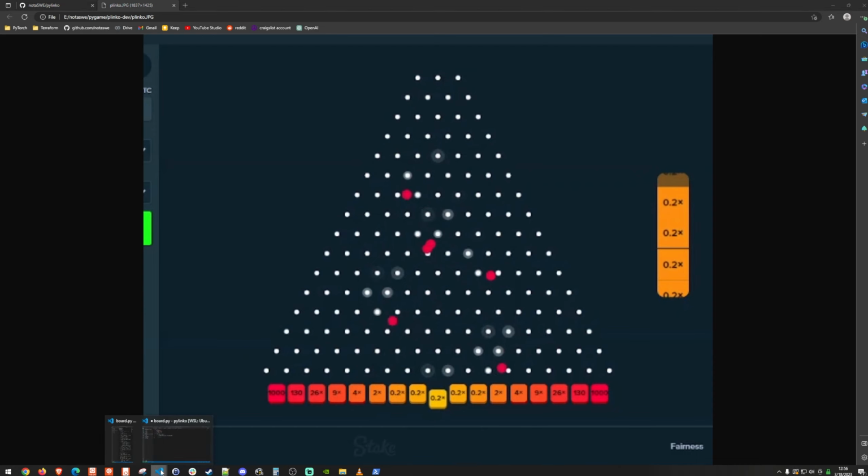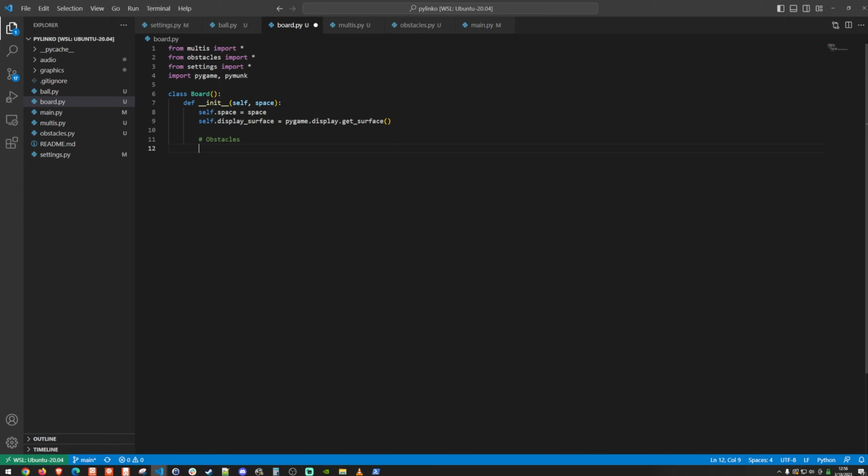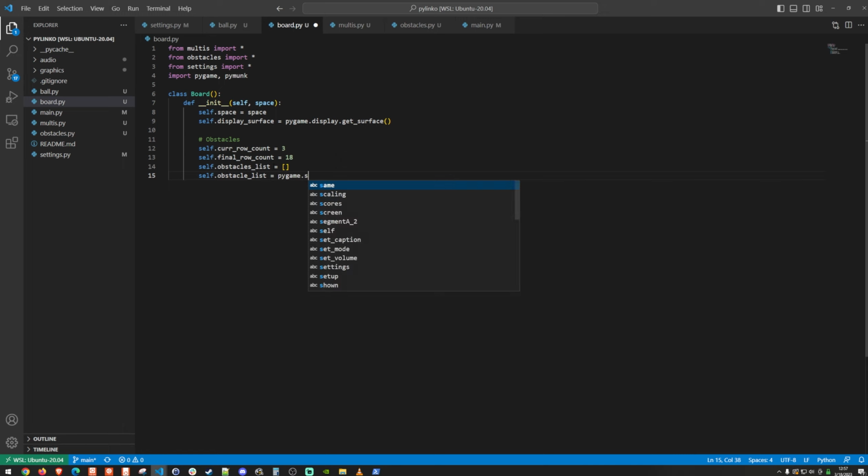But when we go back over to our board class, we can go ahead and have our current row count set to 3. And then we'll have our final row count set to 18. And we also need to create a list. So our self.obstacles list will be blank at first. And then I'm also going to have a sprite group version of that, which is going to be self.obstacle_list. That is somewhat confusing, but it is what it is. pygame.sprite.Group.